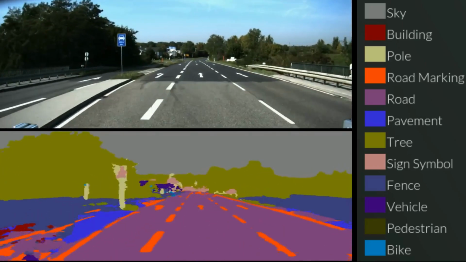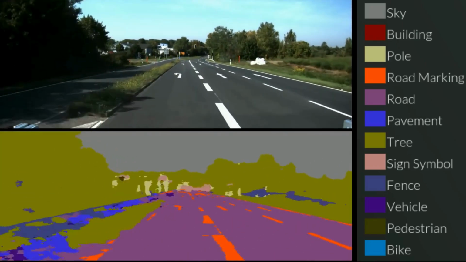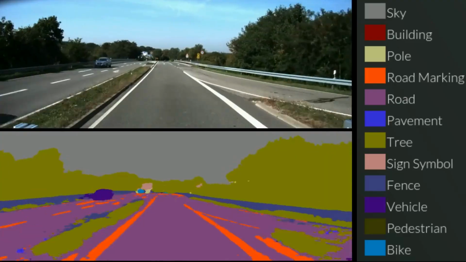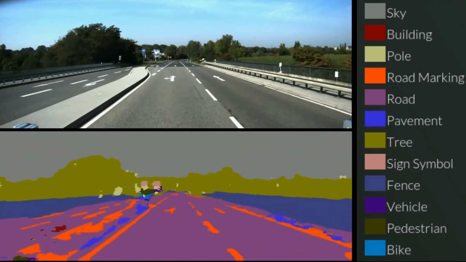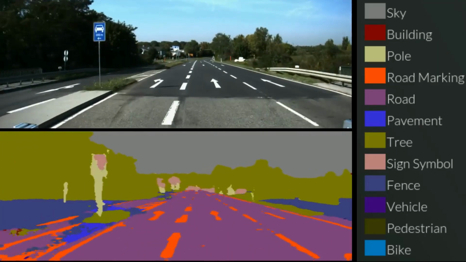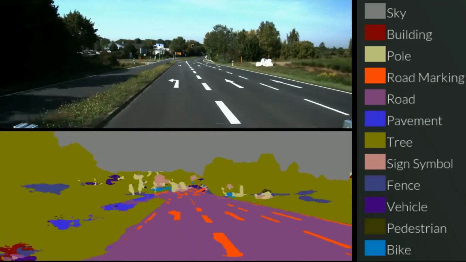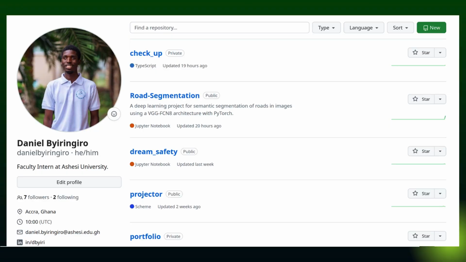Have you ever wondered how self-driving cars are able to distinguish where the road starts and where it ends, and how it is able to actually find out which part is the road and which part is not? That's what we call road segmentation in computer vision. My name is Daniel Bjiringiro, and I'll be walking you through how computer vision models are able to process segmentation and figure out which part in the picture is the road or not.